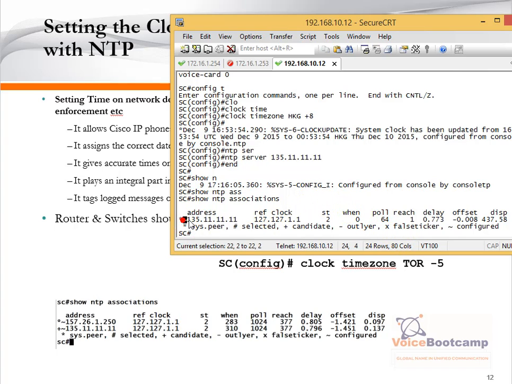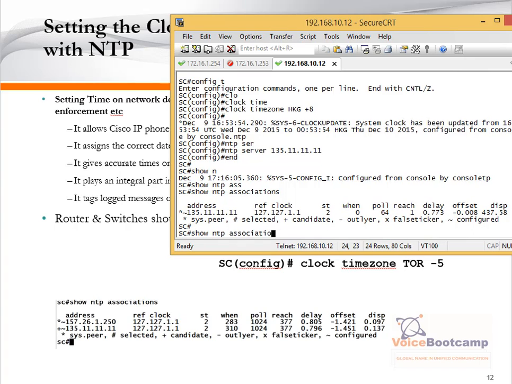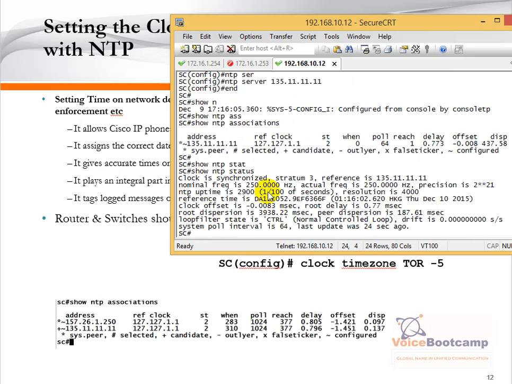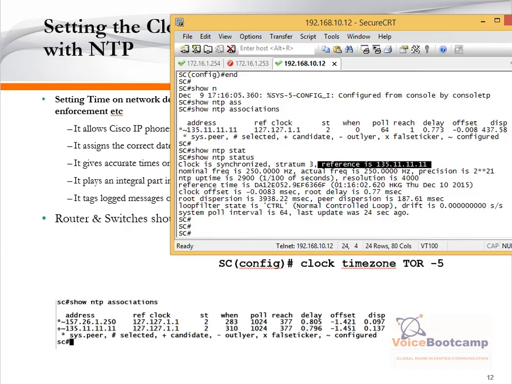And this little thing tells you it is configured. If I type status, you can see the clock is synchronized. Start time is 3. Reference is the IP address of the server we're pointing to, and therefore your NTP is now synchronized.